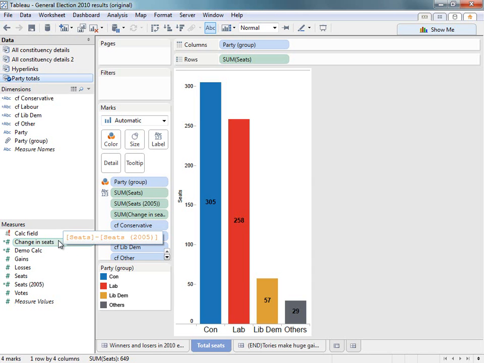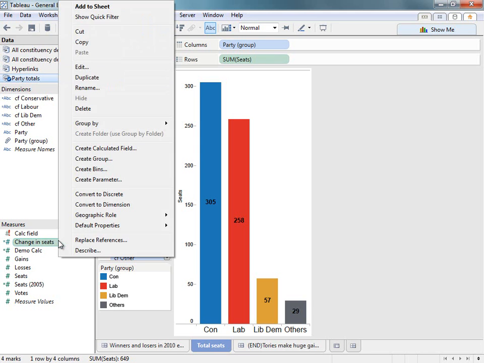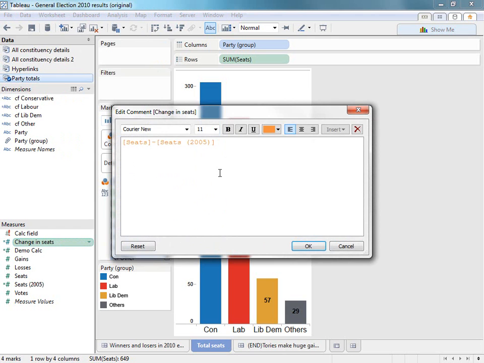I take seats from one of these seats from those seats, but they don't have to see the calculated field box. How do we do that? Well, if you right-click on any dimension or measure in Tableau and go to Default Properties, Comment, you've got a rich text box in which you can put the comment. Really useful for quick descriptions of calculated fields.